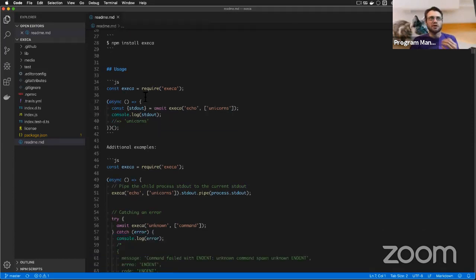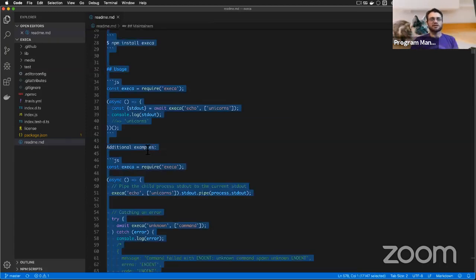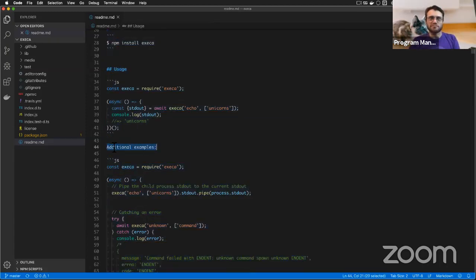So let's just start with additional examples. Let's get more specific here. What is the difference between this and this? Okay, it looks like this is connecting directly to the stream output, and this is using our async await. So the async await looks good.